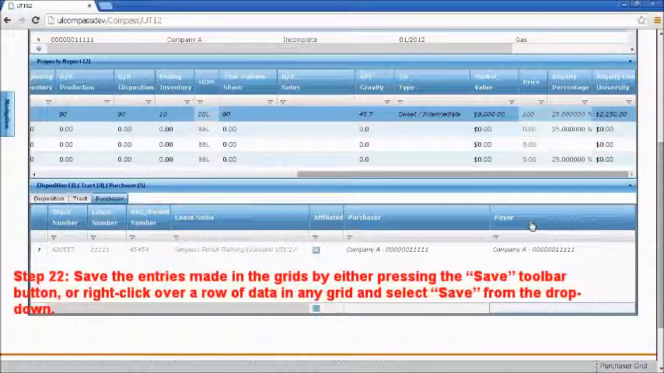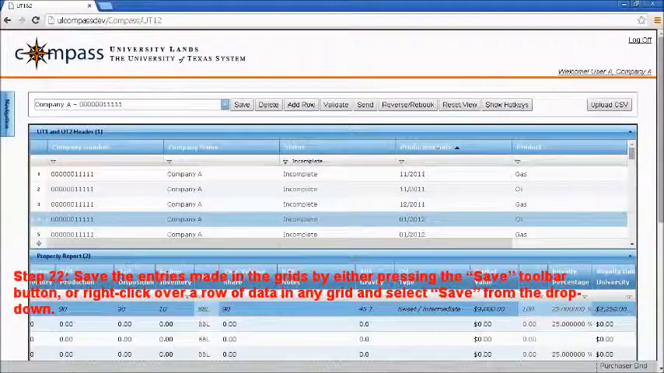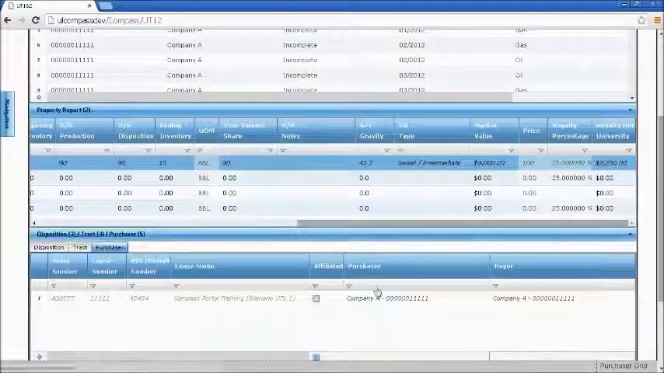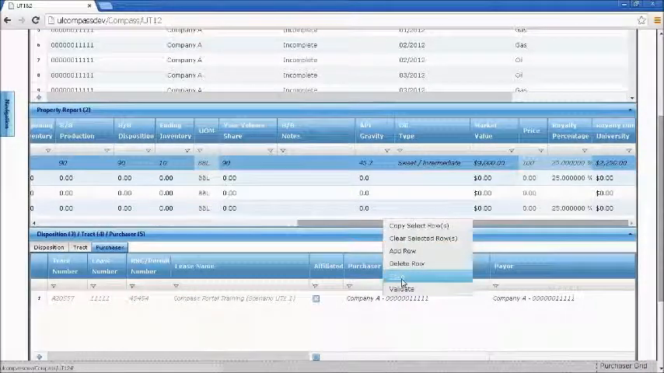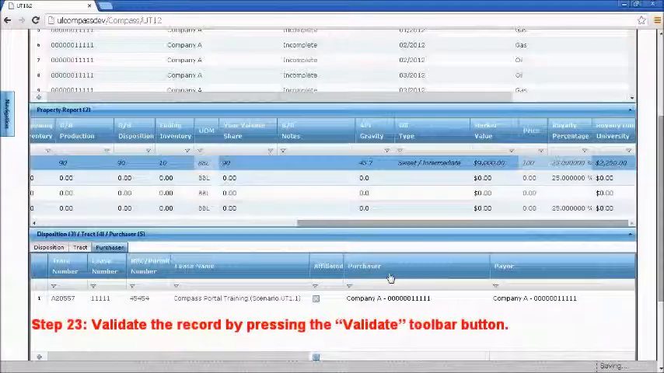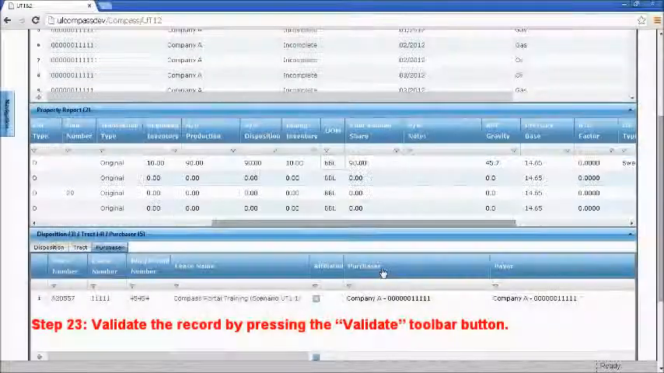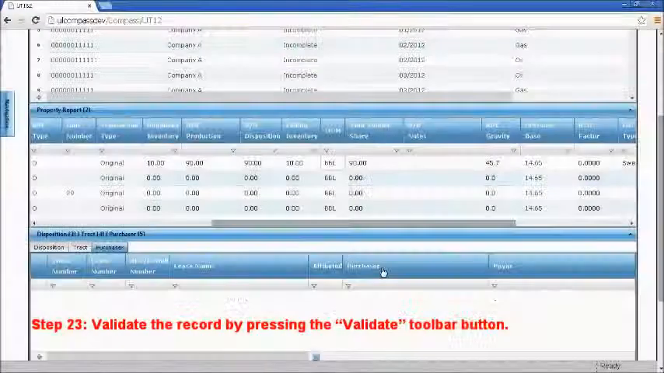Step 22. Save the entries made in the grids by either pressing the Save toolbar button or right-click anywhere in the grid and select Save from the drop-down. Step 23. Validate the record by pressing the Validate toolbar button.